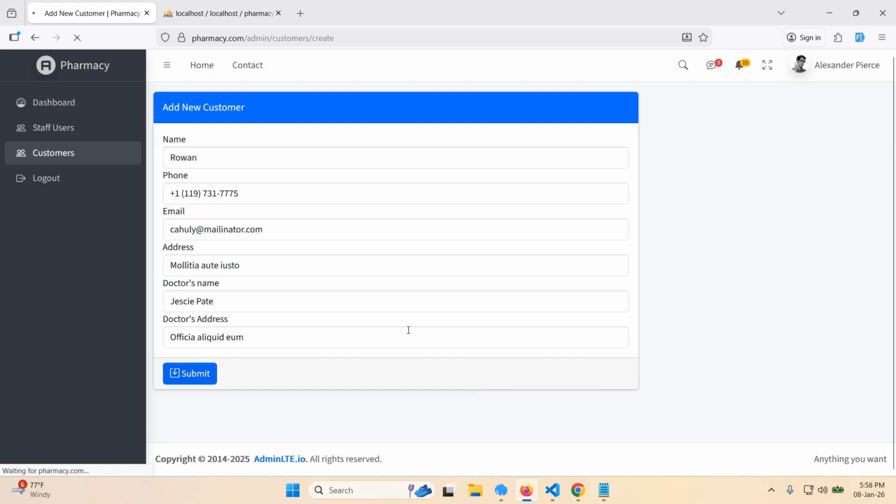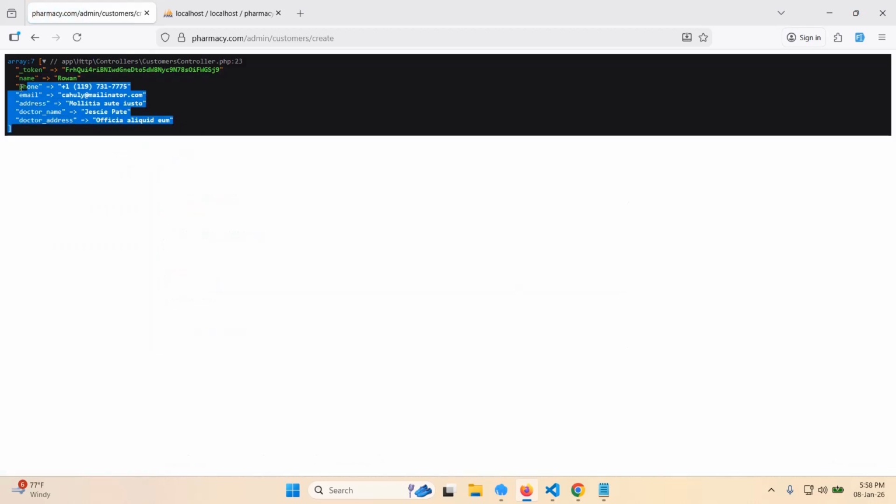So when we try to fill in everything, let's assume that is the customer, and we say submit, it gives us all these details that we are submitting into the database. So we have name, phone, email address, doctor's name, address. All these are the details that we need, which we are submitting into the database. Okay, so it is working fine.